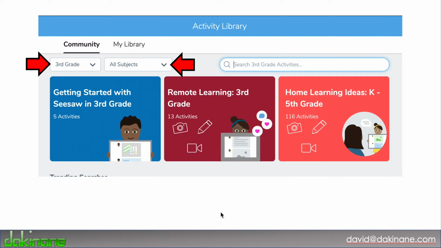You've got two tabs. You've got the community and the My Library tab. Under the community tab, this is all the stuff that other teachers globally have uploaded to the SeeSaw community, and you can add your own content too. So you can see you can search by grade and by subjects. So we can just have a quick look through this.